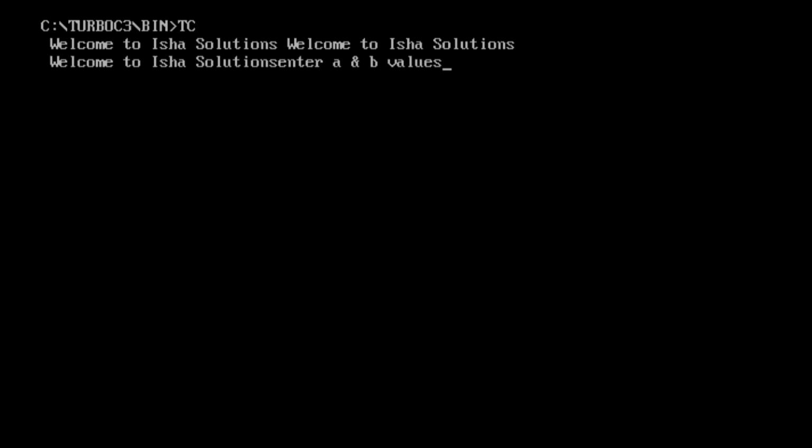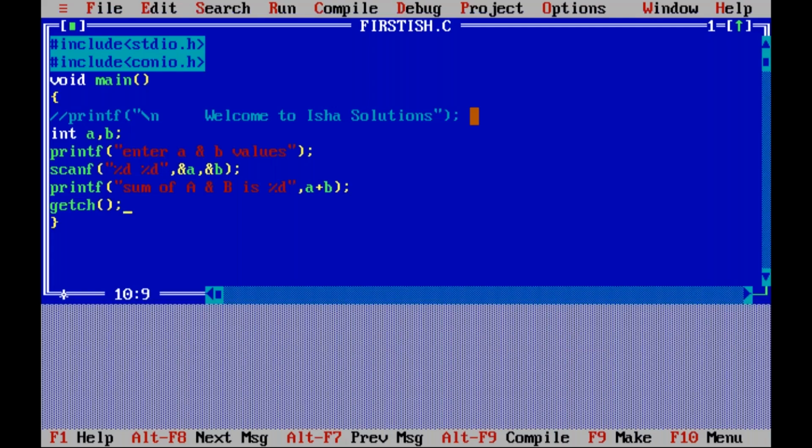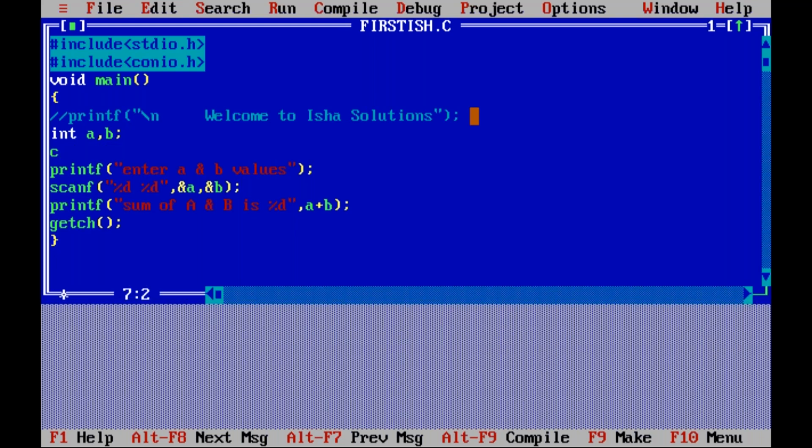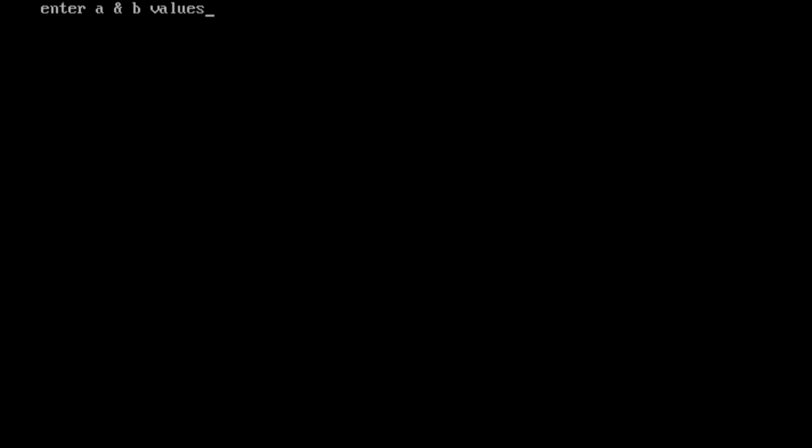It is asking me to enter a and b values. So I will enter 2, 2, sorry, once again. I will use this statement. I will say what actually this statement means later, so it will be more clearer for you. I'm compiling the program. No errors. I'm running the program. It is asking me to enter values a and b. So 2 and 3. Enter. Sum of a and b is 5. Okay, the result is 5 here.